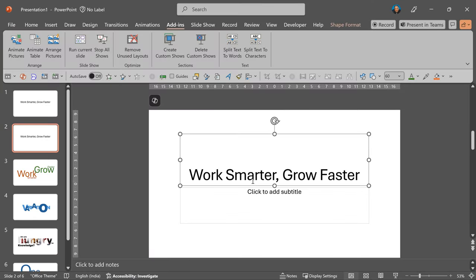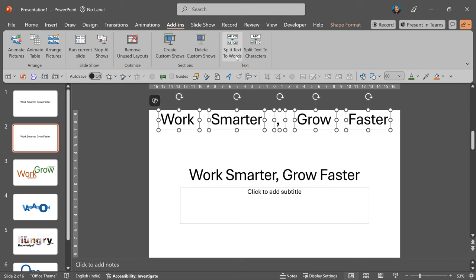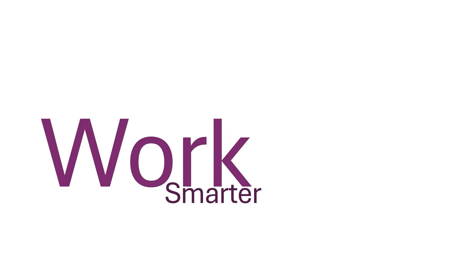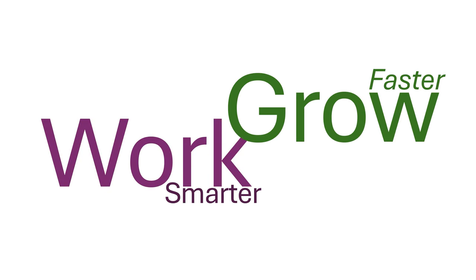So what do you do? You write your text first, make sure you select the text and click split text into words. Now you can take individual pieces and format them exactly the way you want. So this helps you create better typography or text animation.